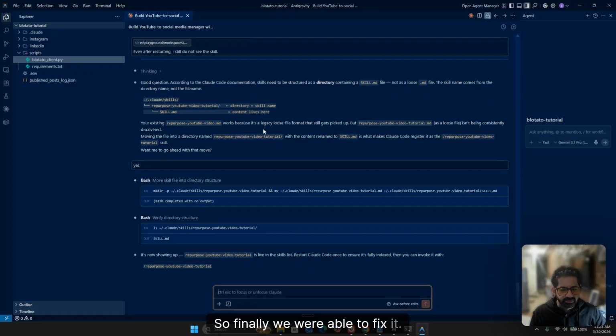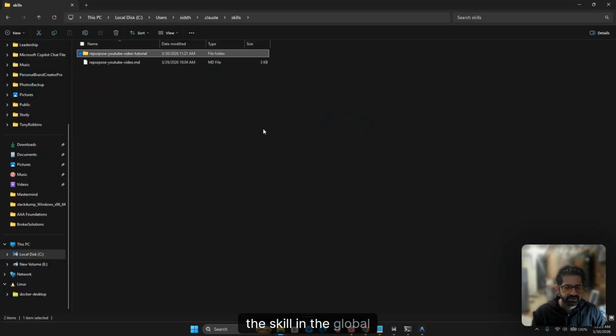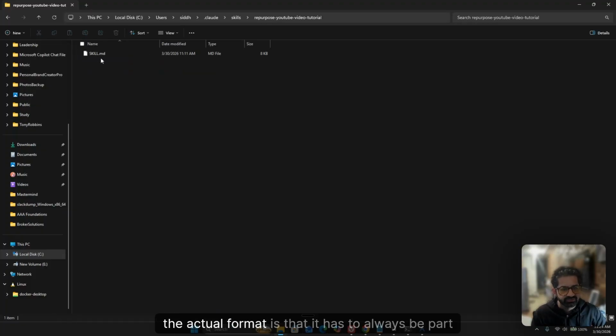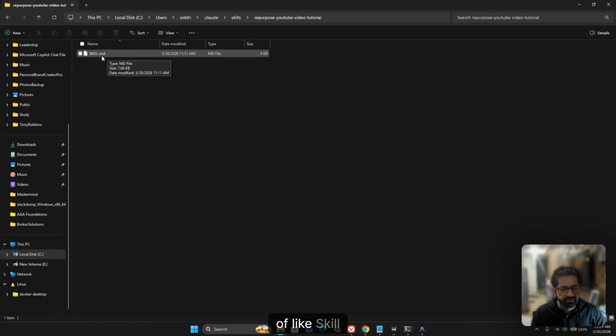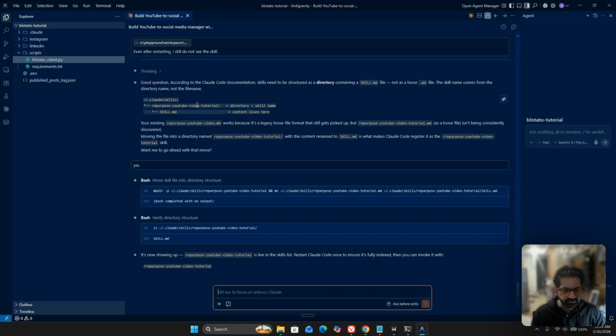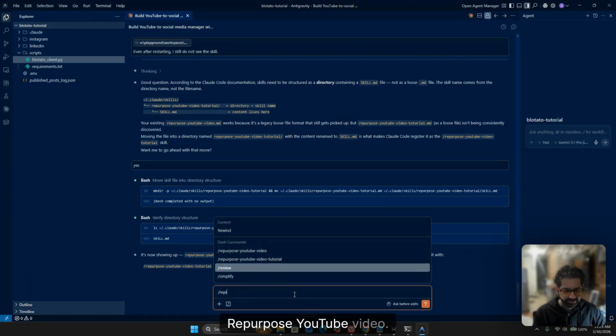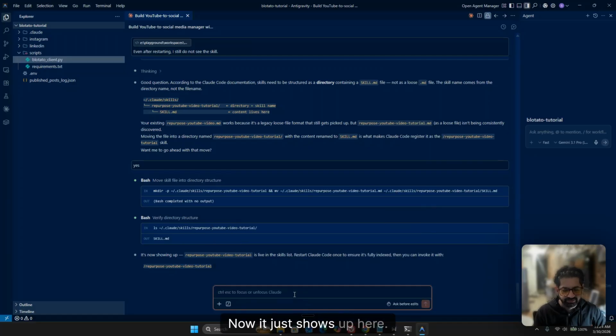So finally we were able to fix it. The issue was that when it was trying to create the skill in the global Claude directory, it was creating it like this. It might have worked if there's just one skill, but if you're trying to create multiple skills, the actual format is that it always has to be part of a skill.md file. So now we can actually search for it here, repurpose YouTube video. Okay, awesome. Now it just shows up here.